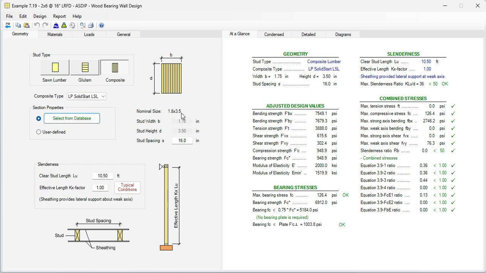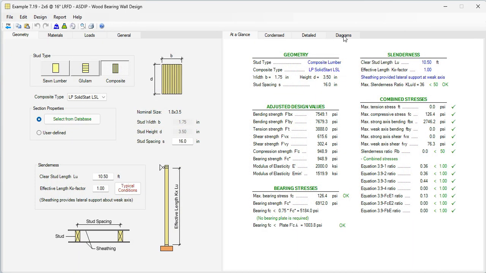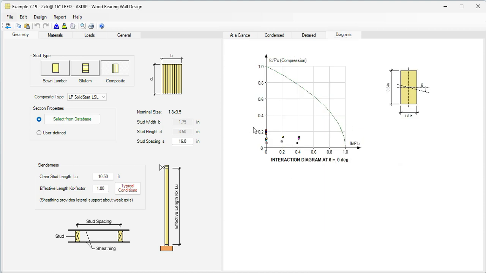If necessary, you can change the size of the studs as well. Just select from database and then select here whatever section you need. When you click on select, the section properties will be transferred to the template. Graphically, you can see the interaction diagram with all the loads inside the usable area.